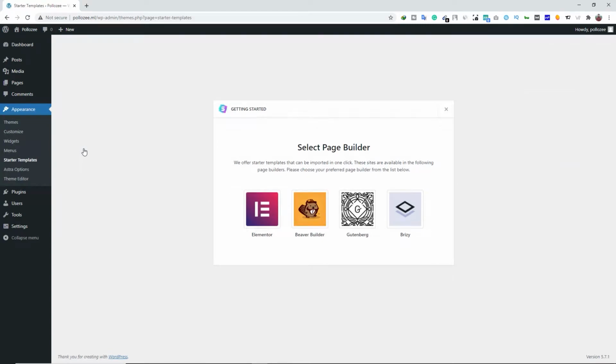So on this page, you have to choose your favorite page builder. If you do not know about any of them, these are the top page builders. Page builders allow us to build a website using drag and drop functionality. Just keep watching this video, you will find out what I mean by that. In my case, I like Elementor. So I'm going to select Elementor.